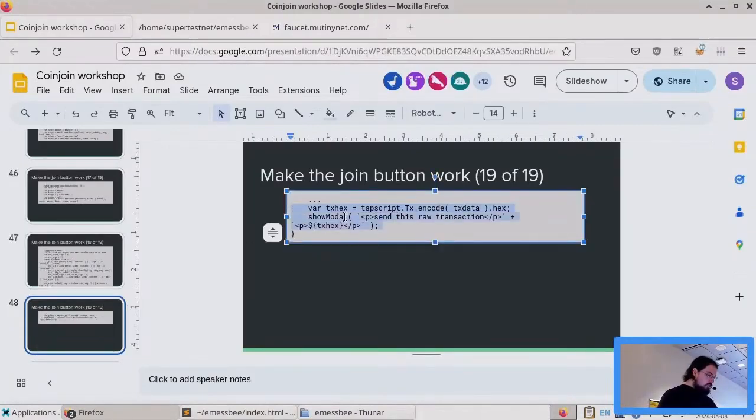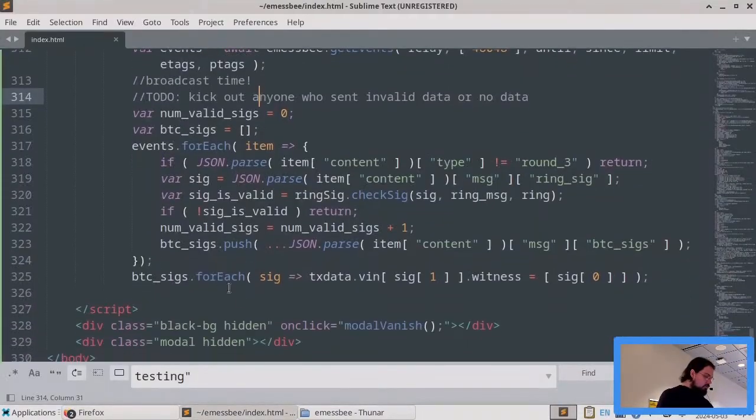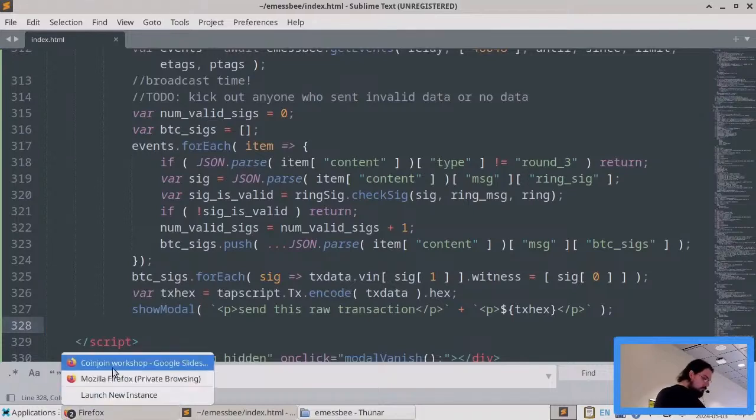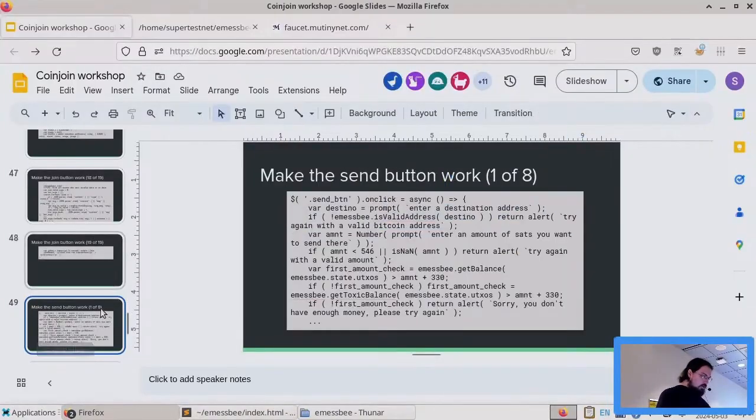Lastly, we get the transaction hex from our transaction, and we show that in the little modal, and we say go broadcast it. You could broadcast it by pasting it into Bitcoin Core. I've been using MutinyNet. They've got a little transaction broadcaster on there, but you've got the transaction. That's the main thing. You could email it directly to a miner as an option. I've done that before. But that's it.